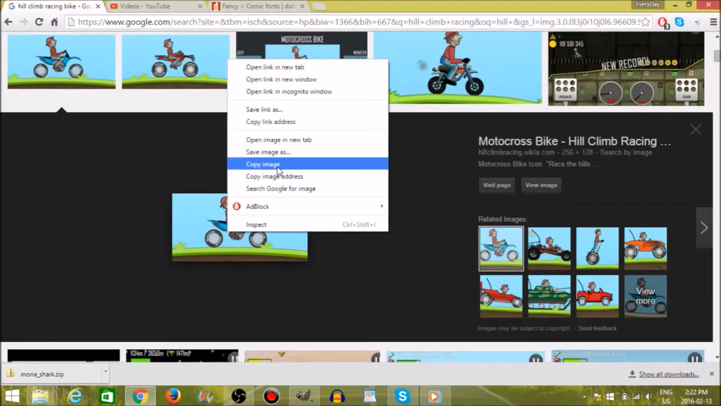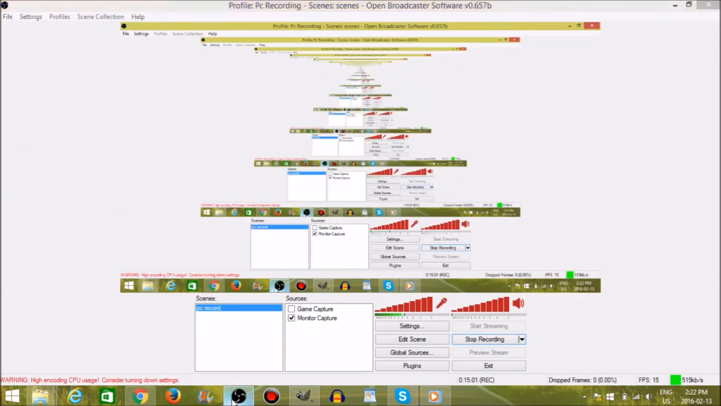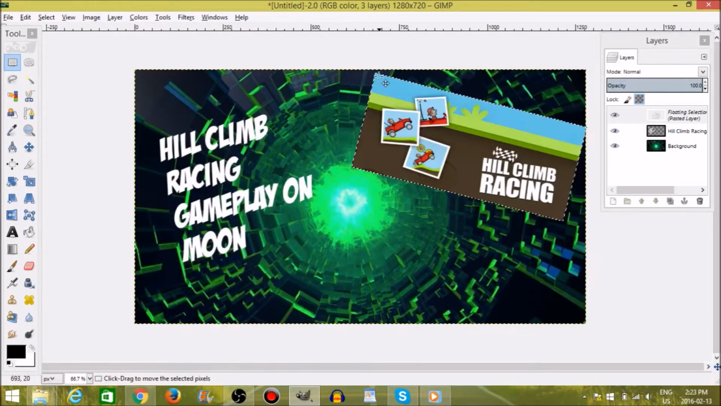We're gonna click on copy image, and we're gonna go back onto our GIMP. Okay, it's not working anymore. And as you can see now, this thing is going on. The yellow lines are coming here. So I'm just gonna show you an example.